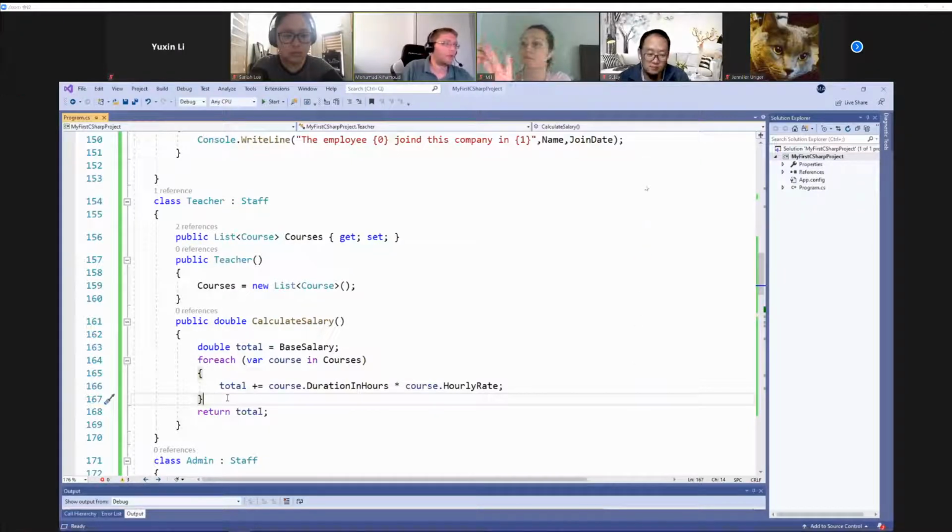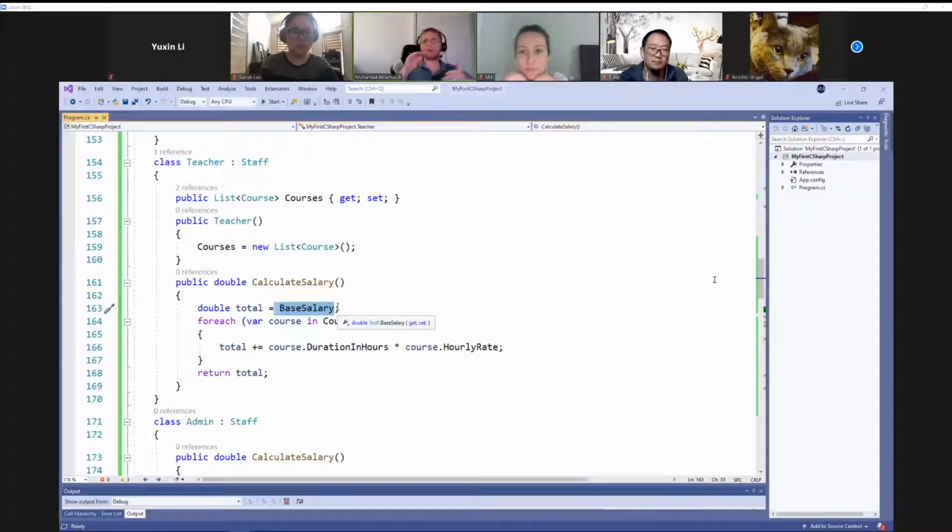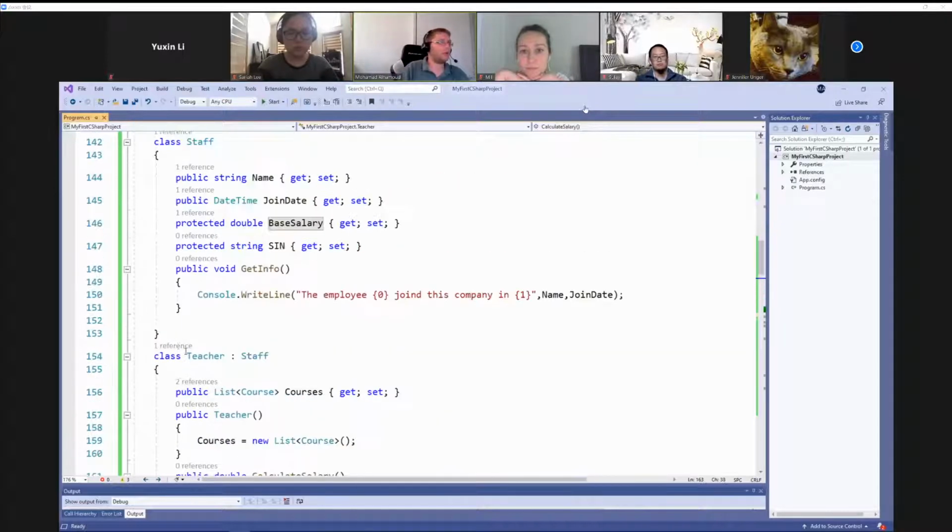Okay, so we now calculated the salary of the teacher, but we noticed that, for example, the base salary maybe is some big algorithm that contains overtime and bonus, and it's the same for everyone. So what if I wrote it in the staff?